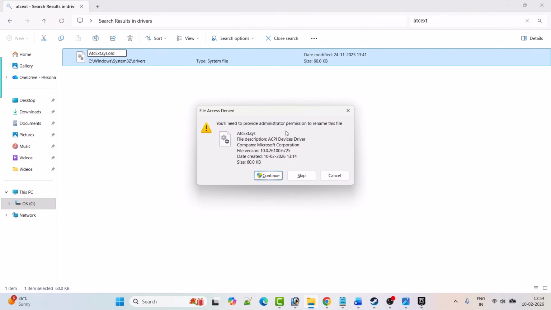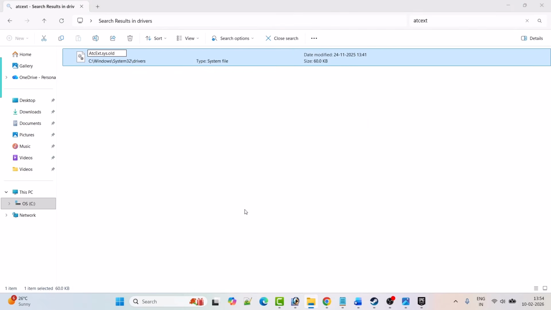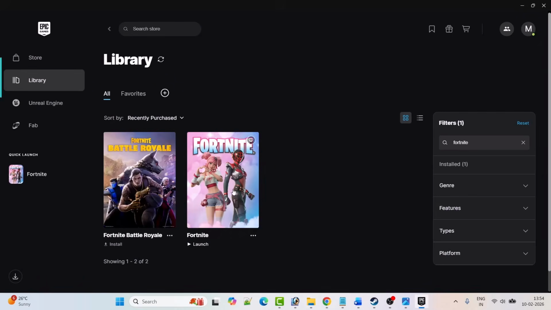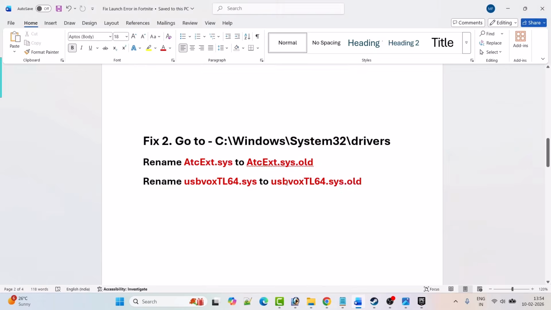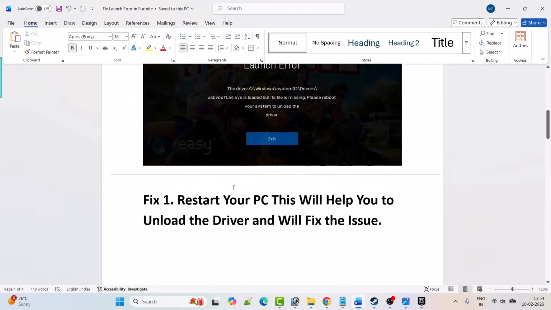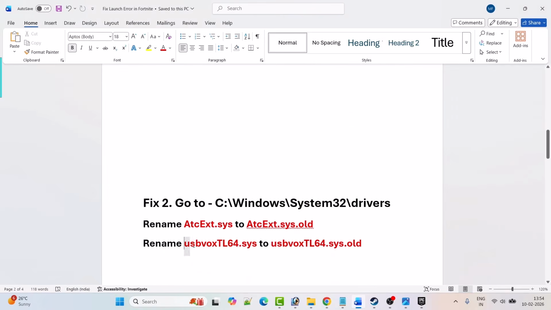Now you have to give administrator permission to rename this file. So click on continue, click yes to allow, and then you can go ahead, launch the Fortnite game and check if your error is fixed or not. And if you are getting the other error, then rename that file instead.